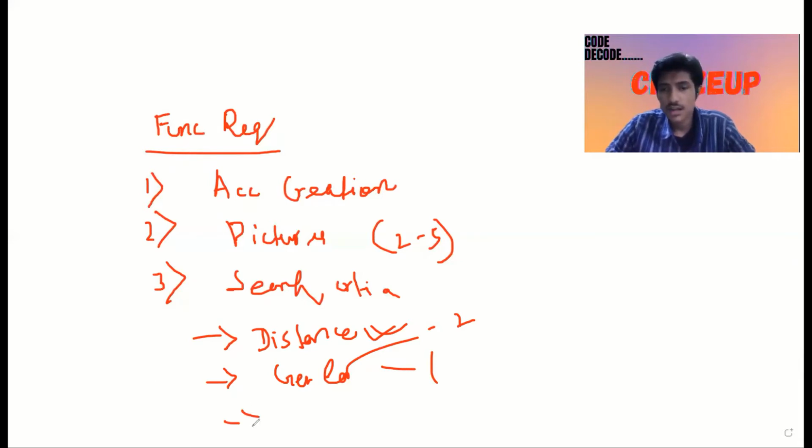Now the third and most important one is age, because there is an age range and you have to provide an age within that given range. It can be any range you want, and based upon that it will show you the profiles.